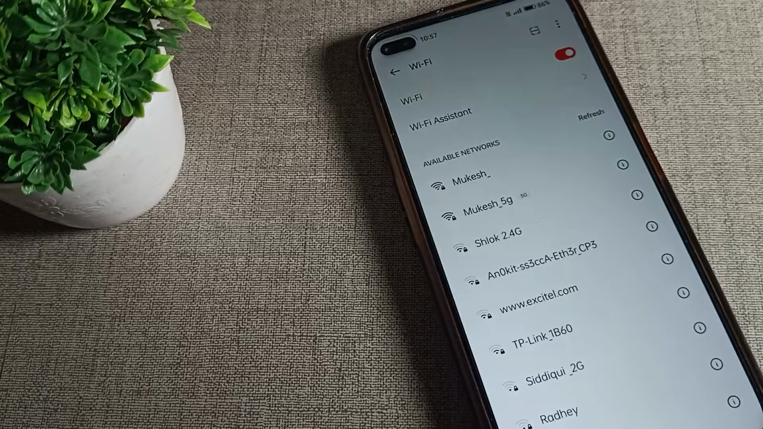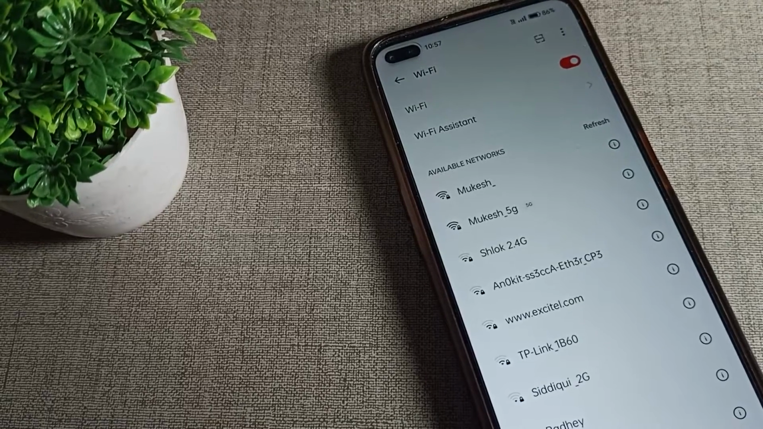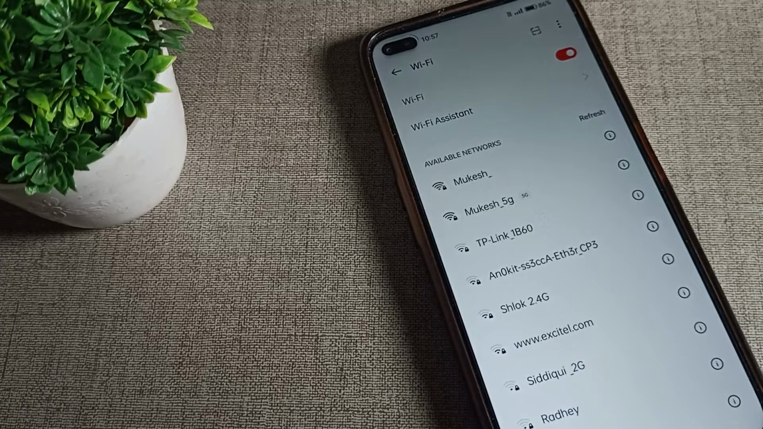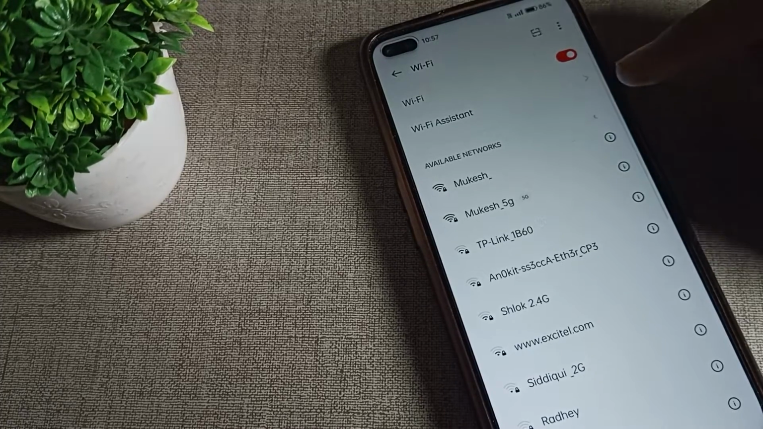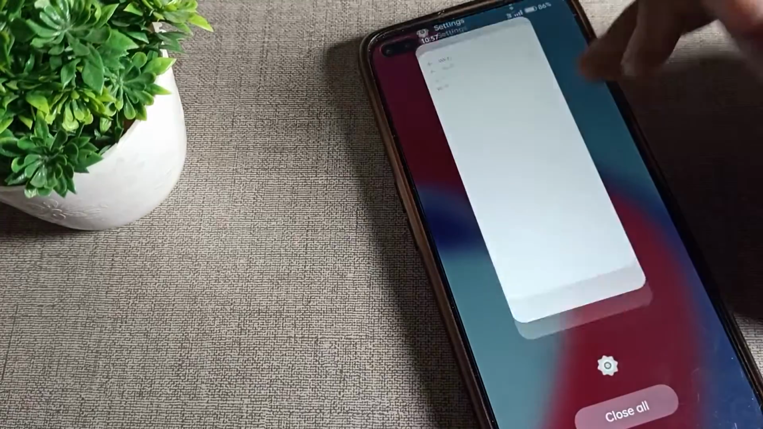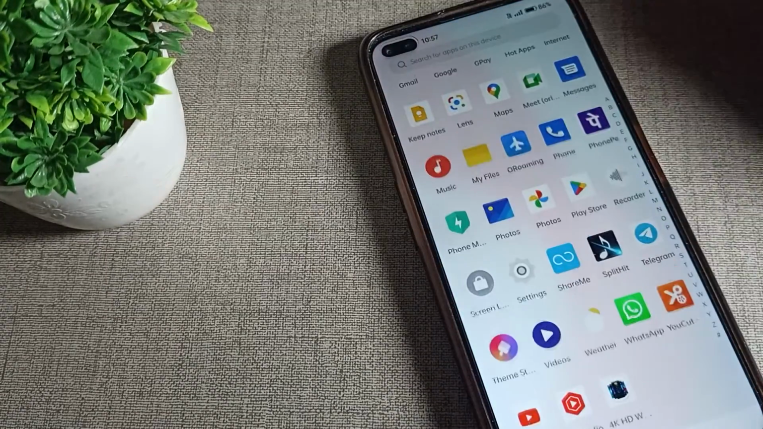Today we are going to talk about how we can solve the Wi-Fi network problem on a Realme phone device. Friends, if you have a Wi-Fi network problem on your Realme phone and want to solve it, I will show you how in this video. If you have a problem in your Wi-Fi settings, here is how we can solve it.